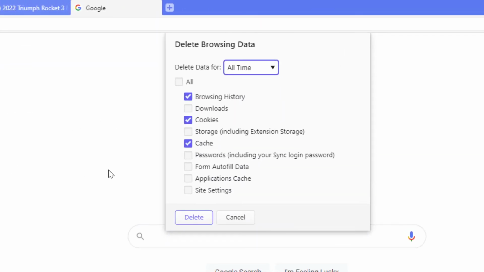Now the little dialog box that opens up here, you can see it says Delete Browsing Data. The second thing down, Delete Data For. You can specify the time range that you want to delete the browsing data for. I'm going to click on this little drop-down arrow here. You want to delete it for the past hour, the past day, the past week, the past 4 weeks, or all time. I'm going to click on all time.